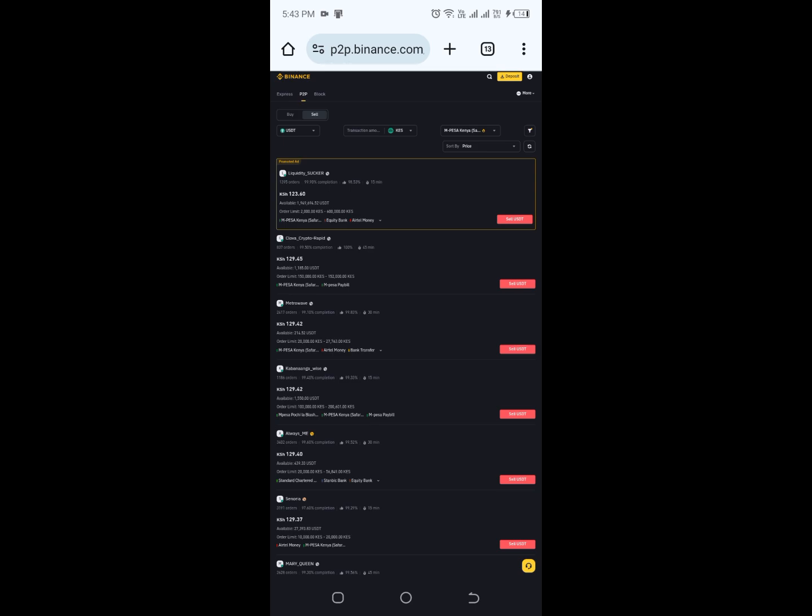Also, he is accepting payment methods for M-Pesa. That is the one where you send M-Pesa money, and M-Pesa pay bill. So if you match with him to sell USDT, you will receive the Kenya shillings to your M-Pesa or to your pay bill, whichever you select as your payment method. So we don't match with Clover since the order limit is high.